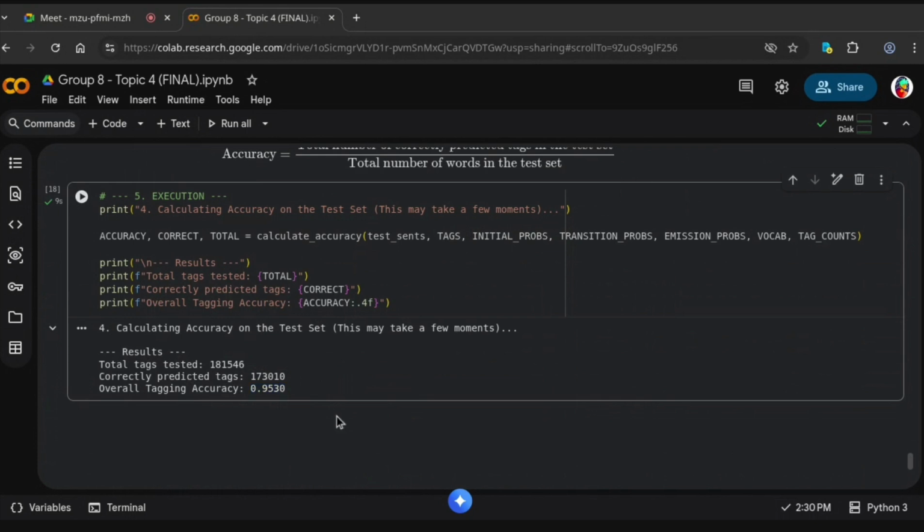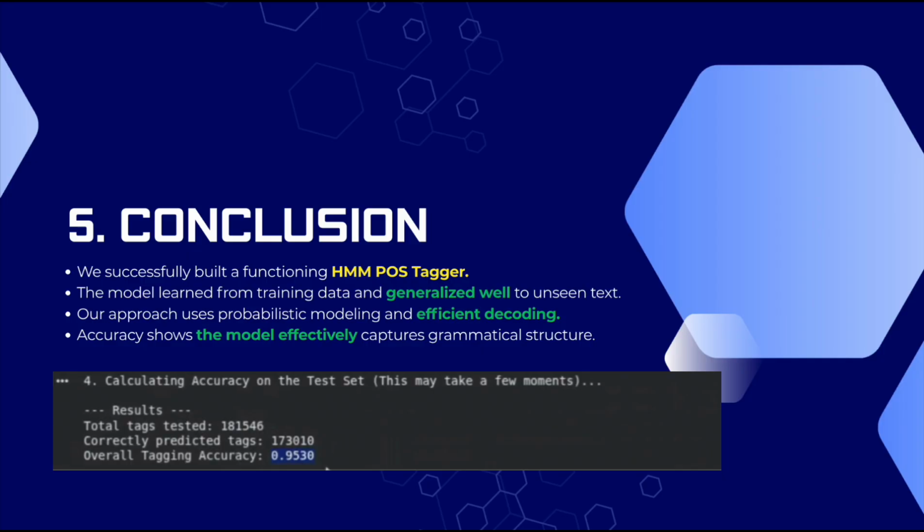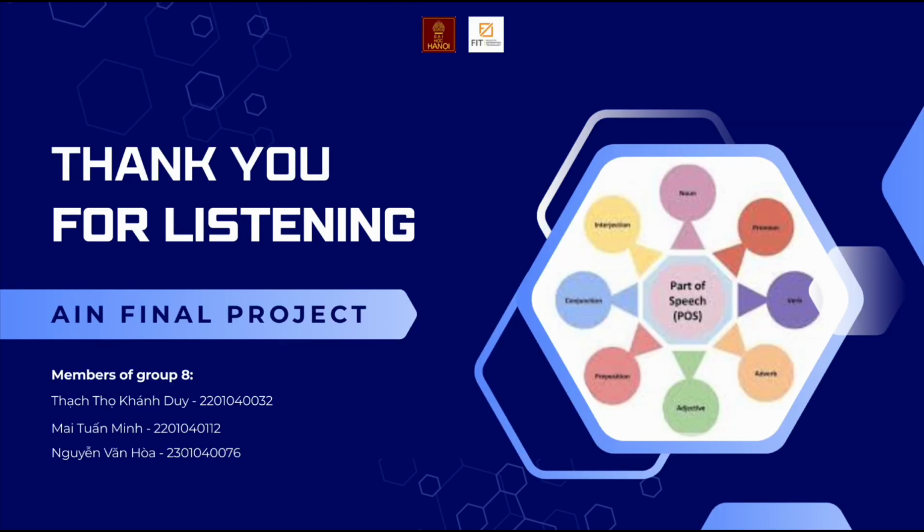Okay, so my part here is done. That's our demonstration presented by my partner Duy, and you can see that we successfully built a functioning HMM POS tagger, and the model learned from training data and generalizes well to unseen text. And our approach is a probabilistic model with efficient decoding. And the last one is accuracy, so the model effectively captures grammatical structure. And thank you for listening to our project.